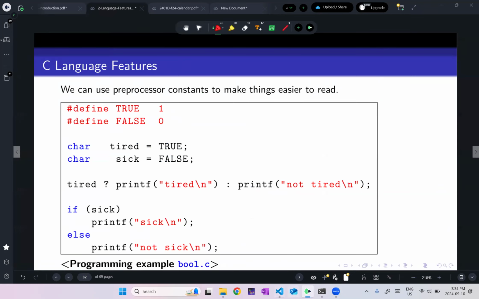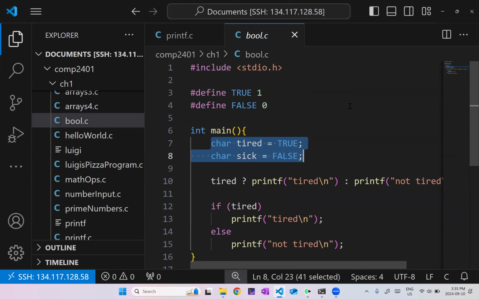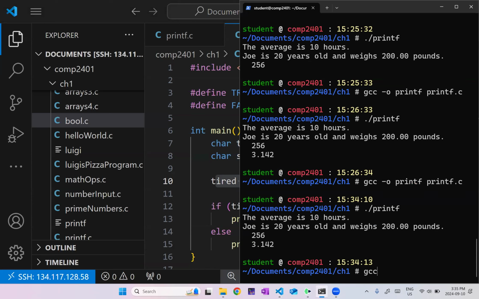So yeah, programming example. So if we want to fake Booleans, which is the suggested way to do it, we're going to define true and false to be 1 and 0, using preprocessor constants. And then we can assign our characters, sick and tired, to either true or false and then we can test them using the if statement or using the, what do you call that? Conditional operator.